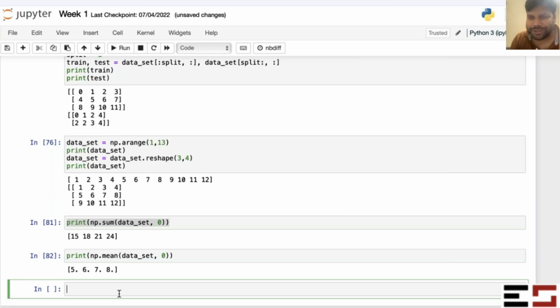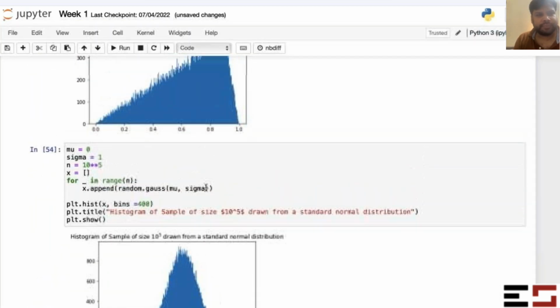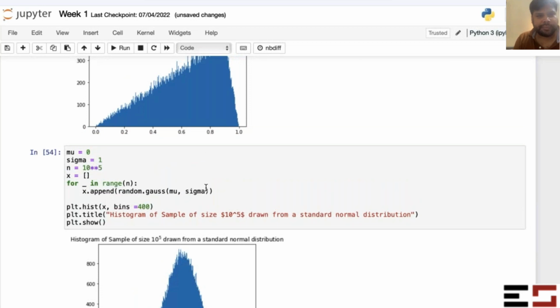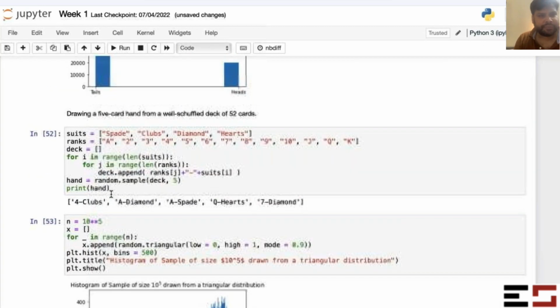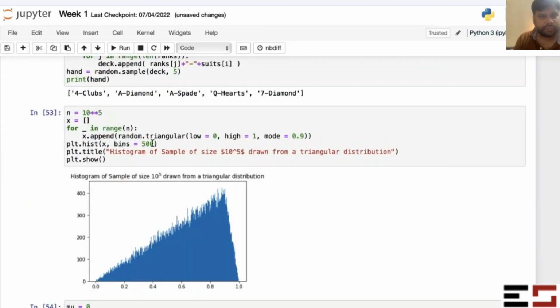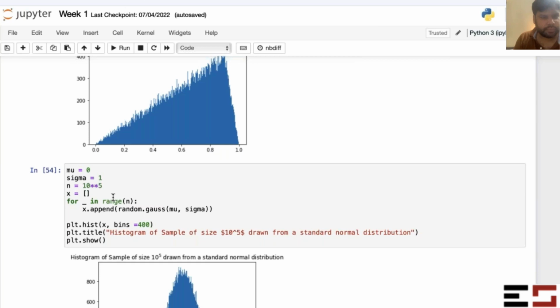Okay, now let's do something interesting. So you know how to generate random numbers from a uniform distribution, right? Okay, so we have done that, right? So using the random library, we have done that.